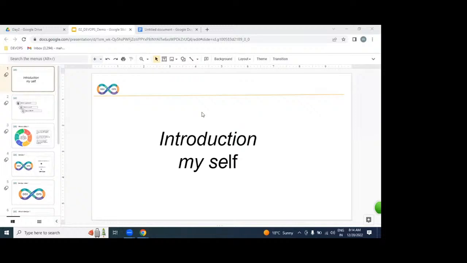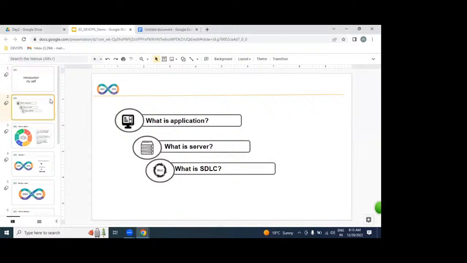So before starting this session, I'm going to ask you 3 questions, please. What is the first question? What is an application? What is the second question? What is a server? The third question is, what is SDLC? Is anybody able to help me? What is an application, please?